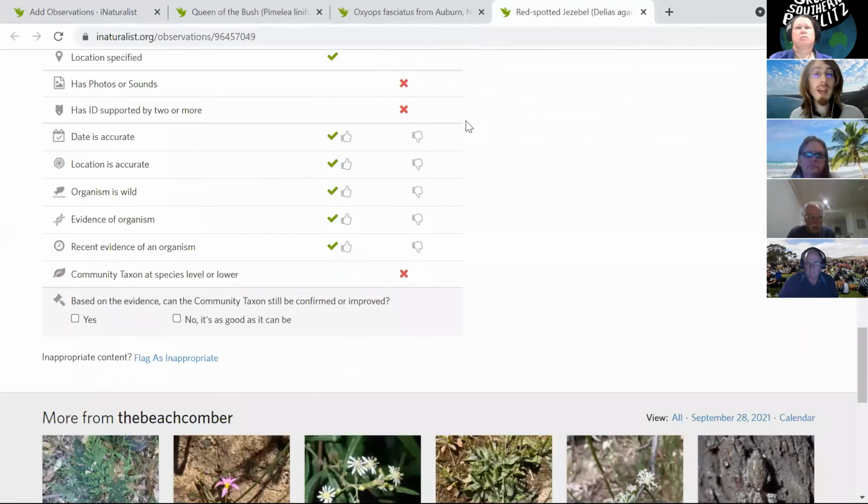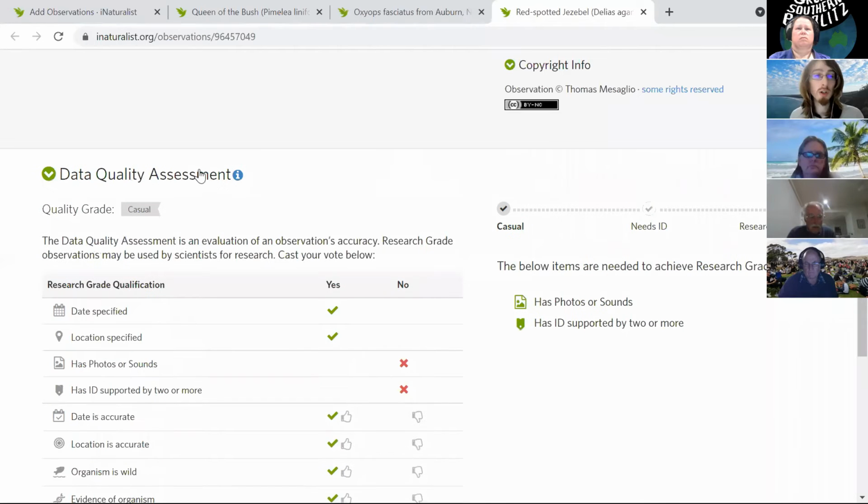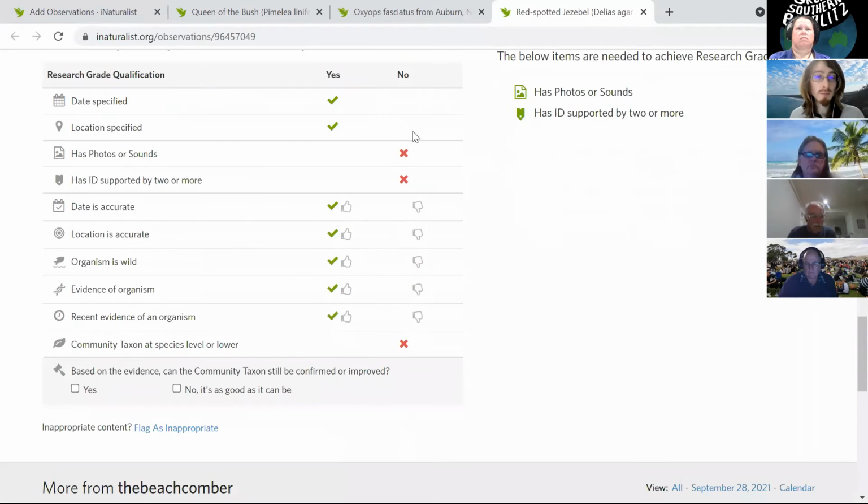And then if you scroll all the way down to the bottom of any observation, there's this big section called the data quality assessment. If any of these options are downvoted, it will also move the observation to casual. So for example, date is accurate.